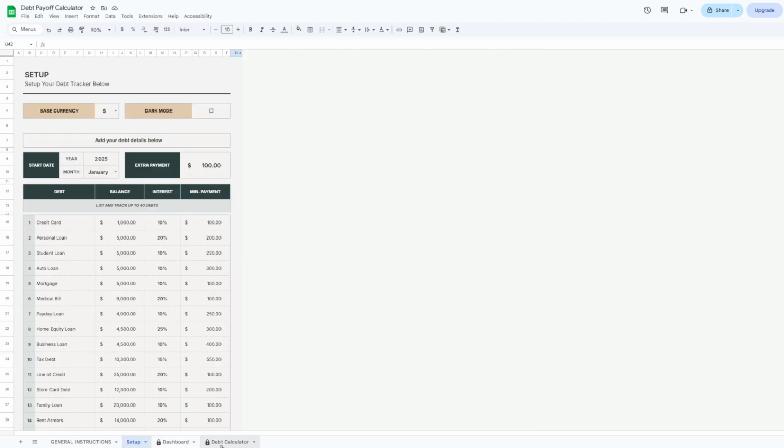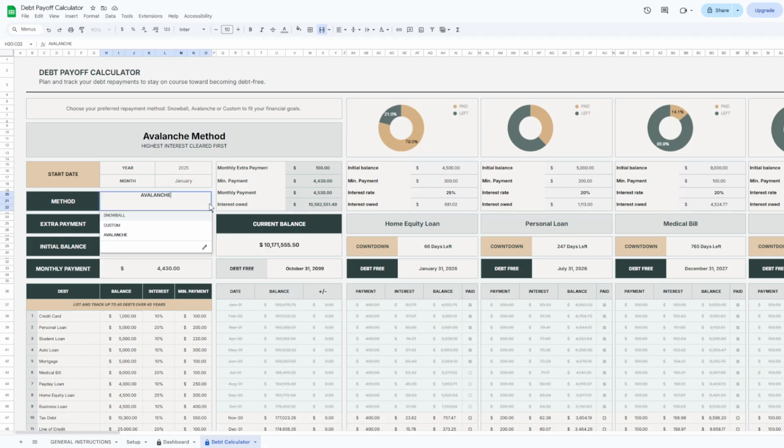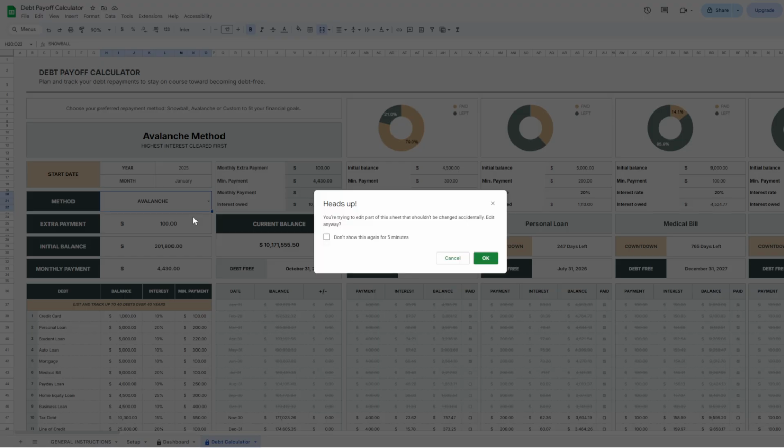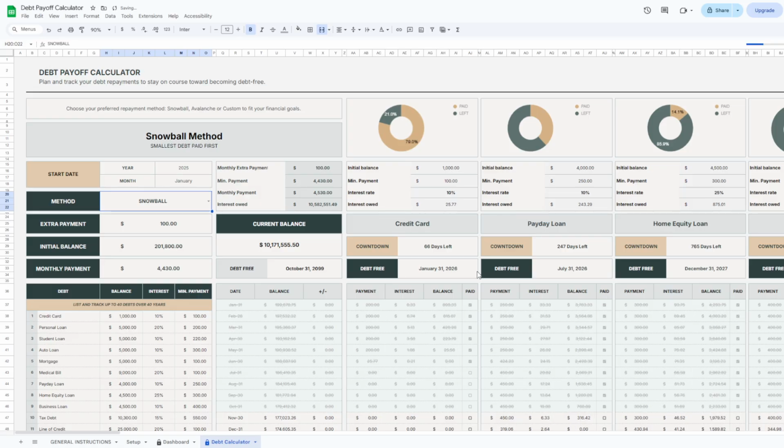Before we get started, I want to mention that some tabs in this calculator are protected. This is intentional. It keeps all formulas, summaries, and automated calculations running smoothly. If you try to edit a protected cell, you'll see a pop-up message. You can check the box and click OK to make changes, or press Cancel to leave everything as is. These protections make sure the calculator stays accurate, so you can focus on paying off your debts without worrying about breaking anything. Now let's move over to the Setup tab.